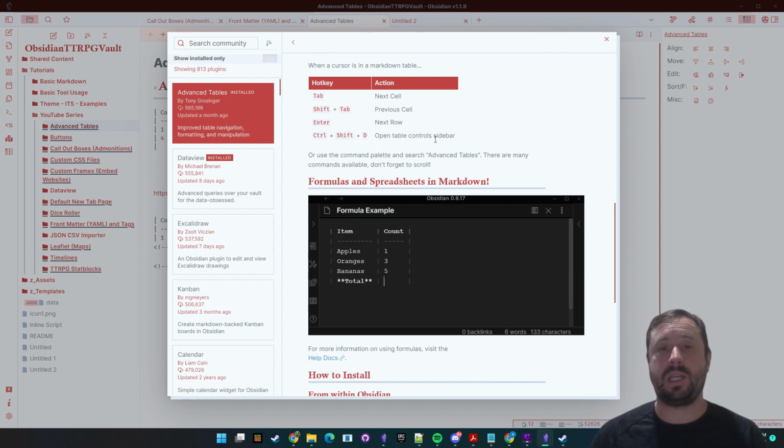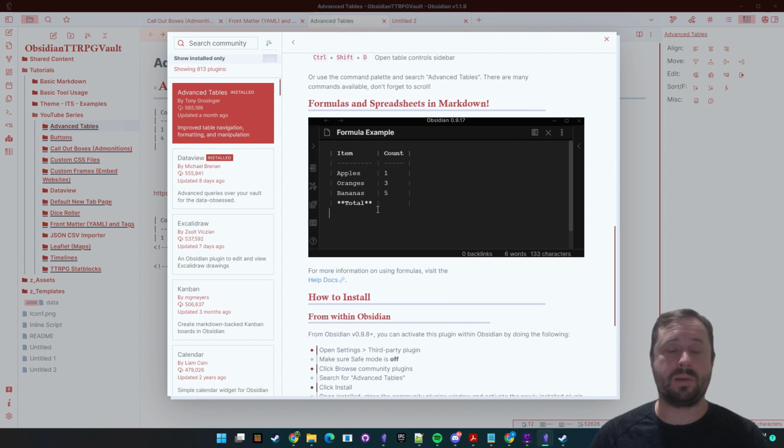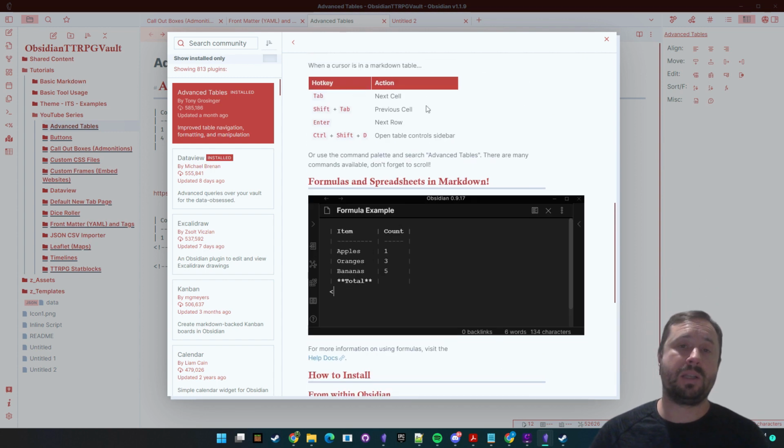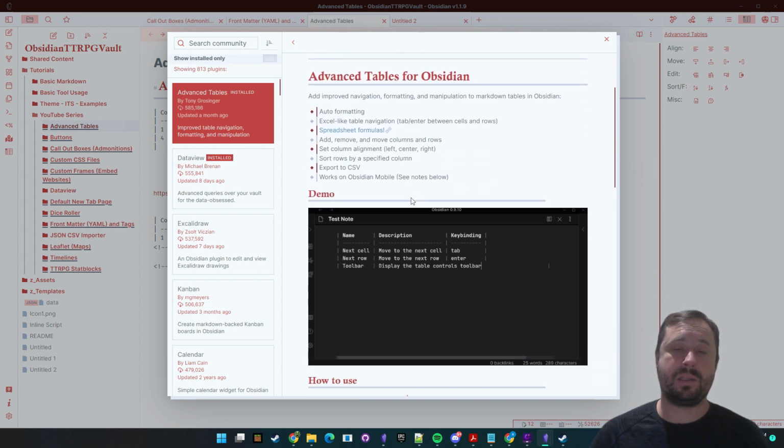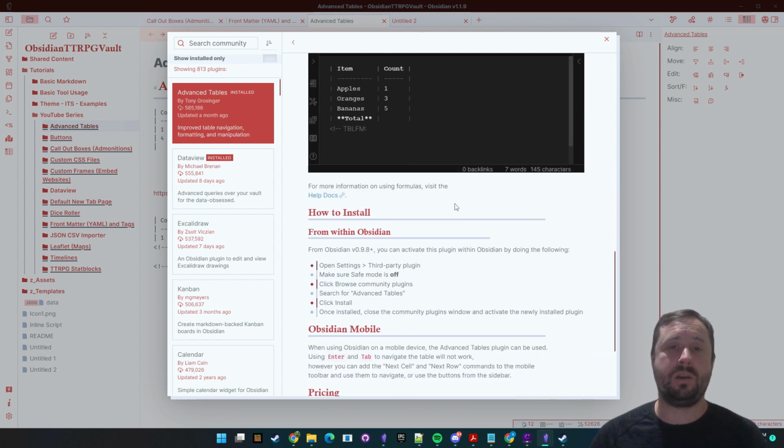and Shift Control D will open the control sidebar. That's really good to know, quite handy. All right, but let's just go down here. Let's have a look at the review, right? So it tells you how to use it.